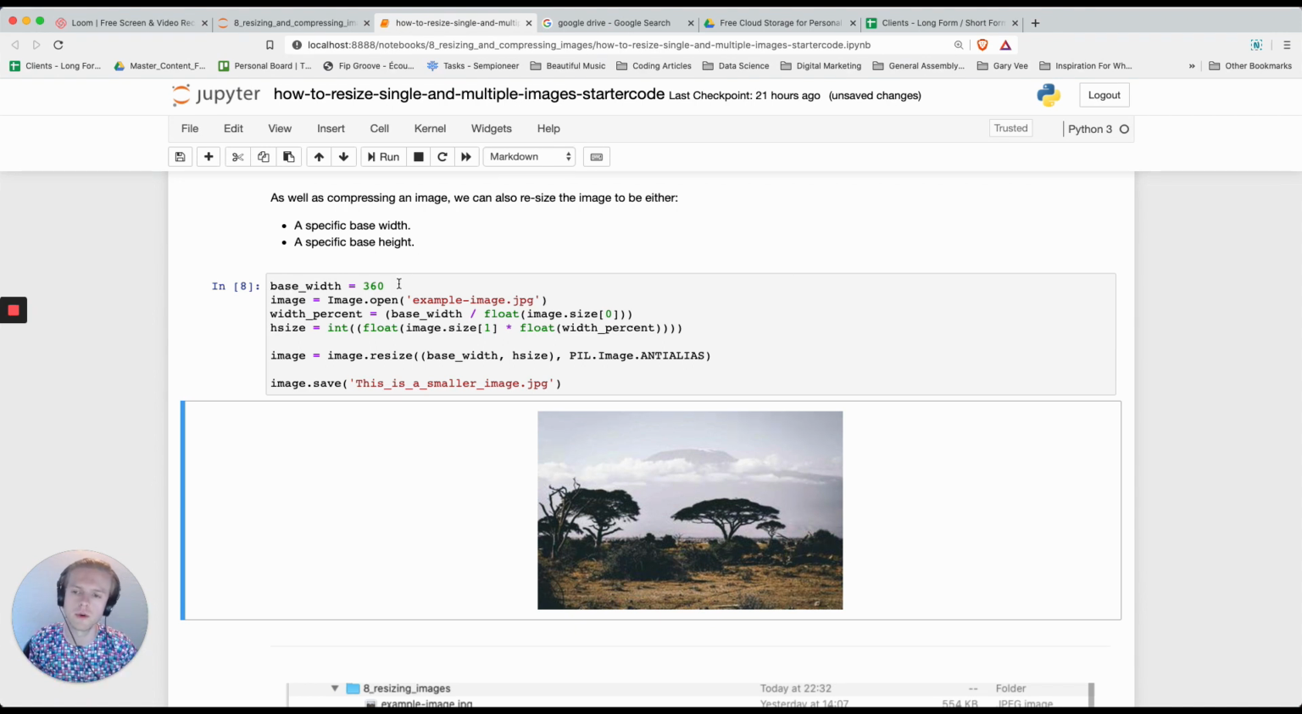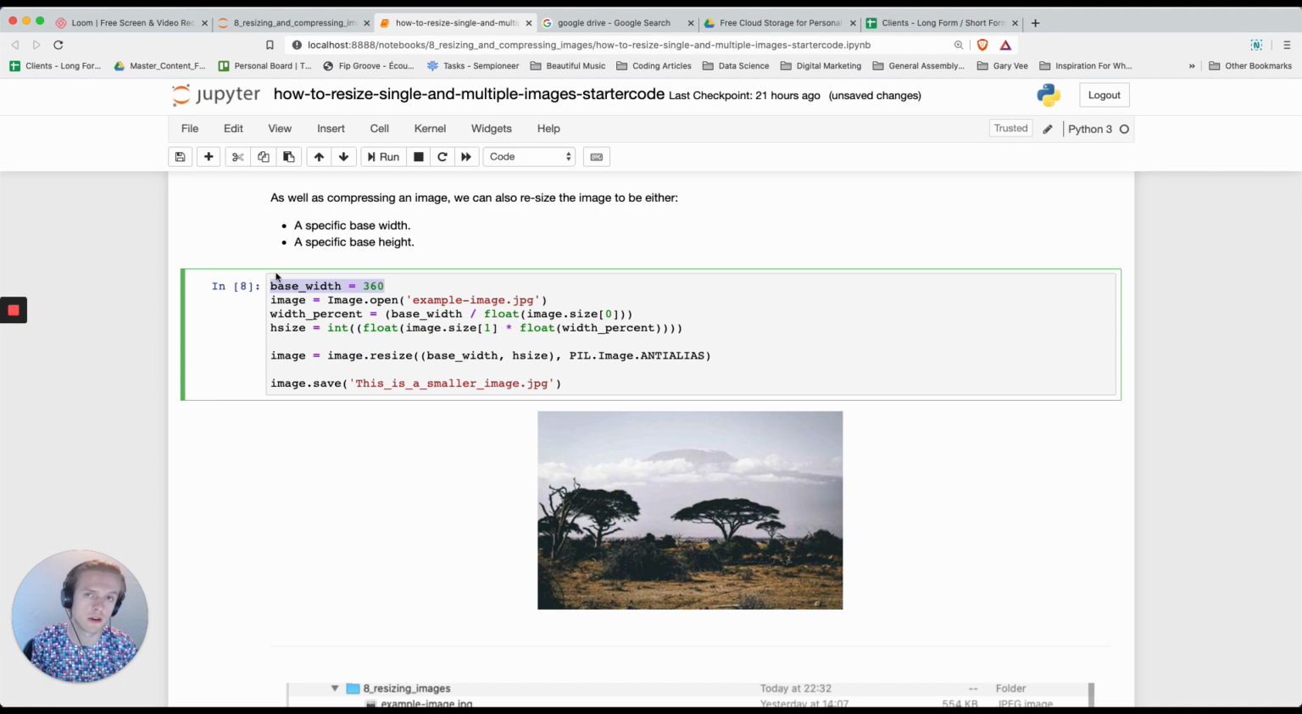The first thing that we're doing is we're setting a base width of 360 pixels. We're then opening the image. Now here's where it starts to get interesting. We are taking the base width and we're dividing that by the original width of the image, which gives us kind of like a ratio. Once we have that ratio, we can take the existing height that the image is currently at, which is .size 1, and then we'll times it by that width percentage so that we maintain the same aspect ratio. We then put these numbers in and we image.resize with the base width being the width and the h size being the height. We then apply this, which just allows for better quality, and then we save the image with a specific name.